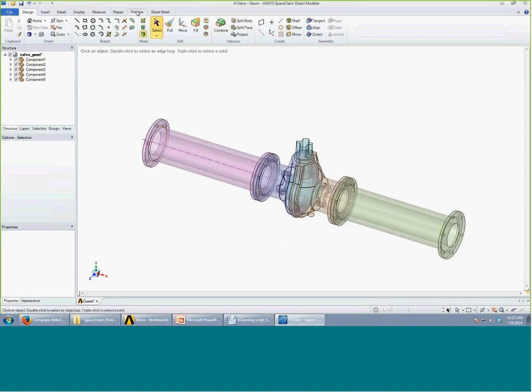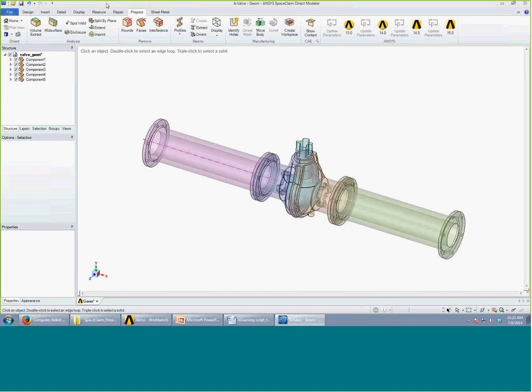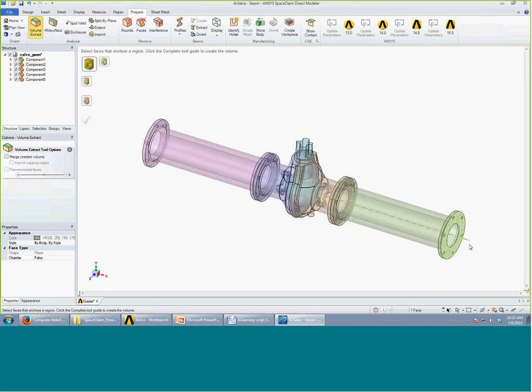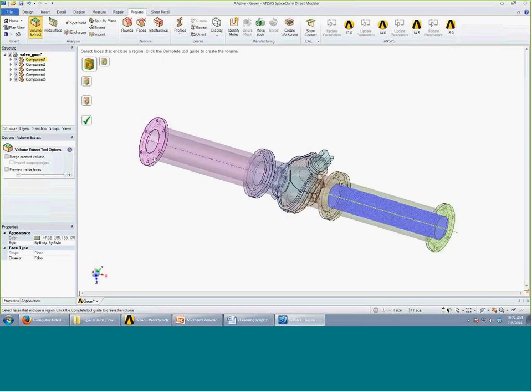If I go over to my Prepare menu, and I click on the Volume Extract tool, the first thing I'm going to do is select the faces that define or enclose a particular region. So if I select this end here, that's going to be my first face that defines the enclosure. Now, the next thing I want to do is hold down the Alt button and select this internal face. So that's going to tell it essentially which direction to go once it starts creating that flow domain. And finally, I'm going to select my other opening on the other end here.